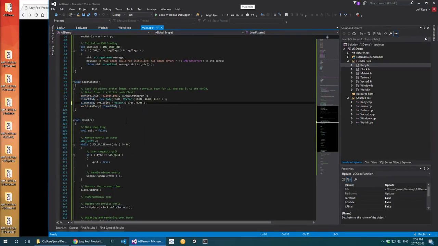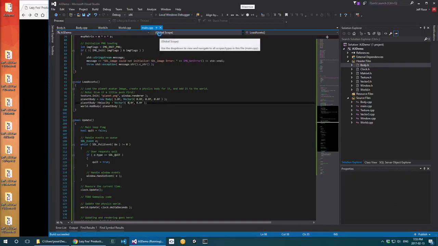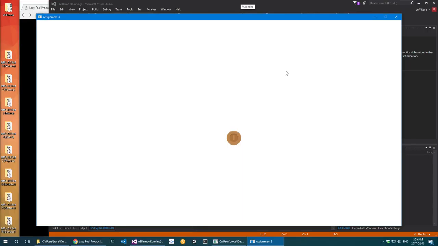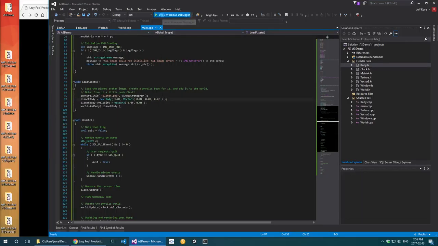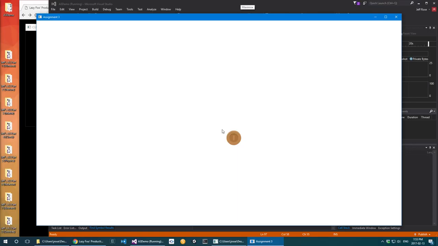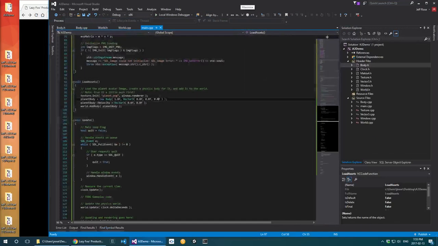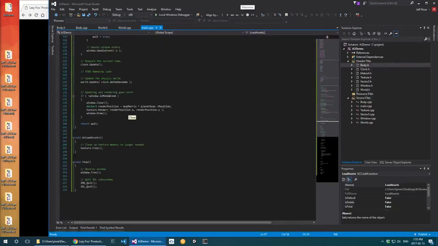Actually, let's see what this is with no velocity. That's my first thing. Okay, well, at least it appears somewhere. But you'll notice that it was at 0, 0, 0. It should be exactly in the center of the screen, and it is, because this is an image drawn from the top left corner. So we need to make a tiny adjustment.